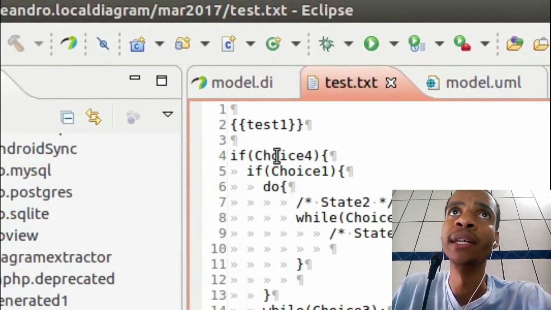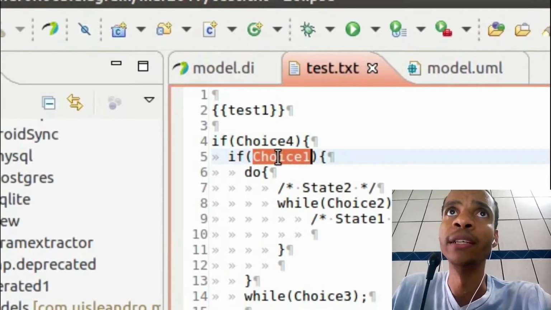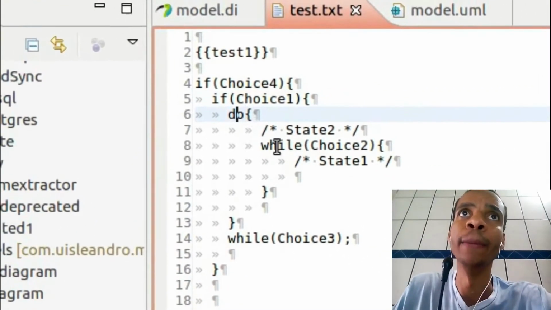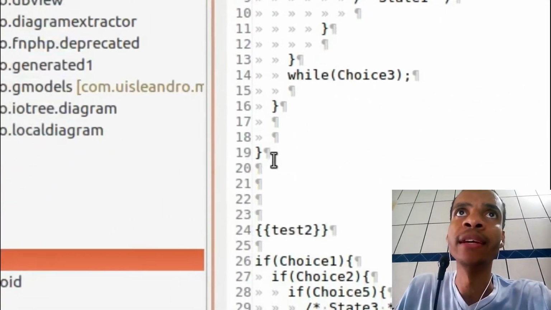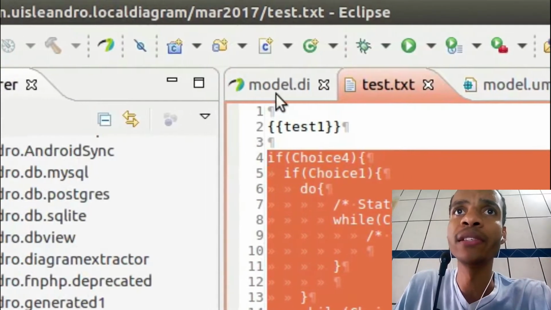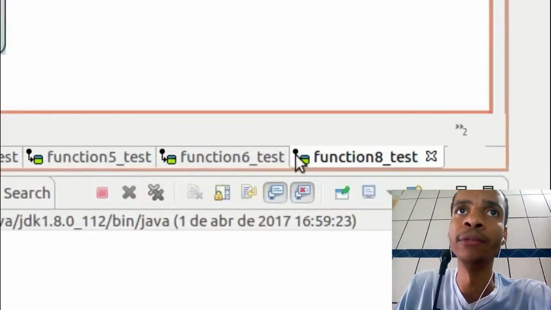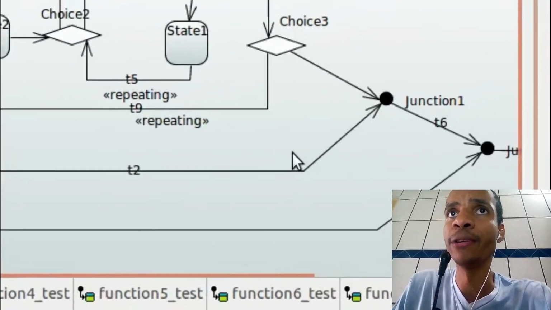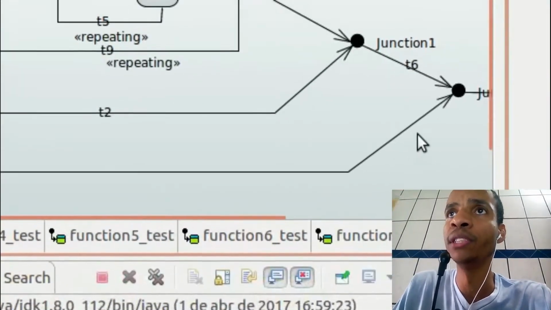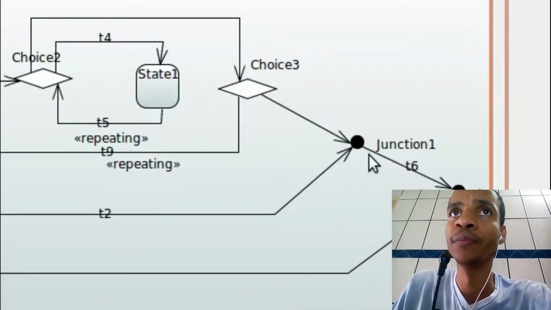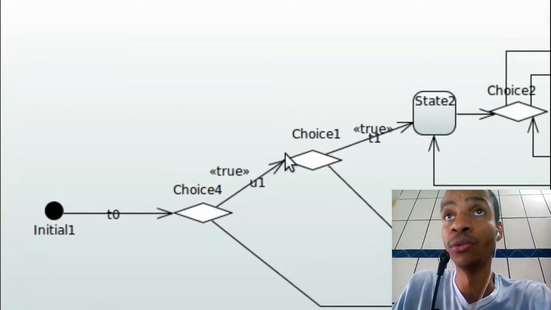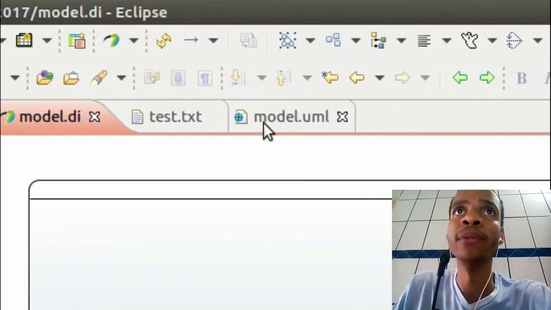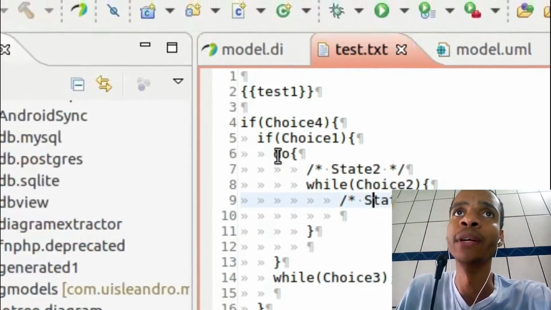Okay, so if choice one, if choice two, do, and while. And this is an if inside of another if. So let's see test one, function one. So this is not else, not if else, it's just if, because here it's pointing to the junction, as you can see here. So if it's true, and do while, and inside you have while, as you can see, do while and while.